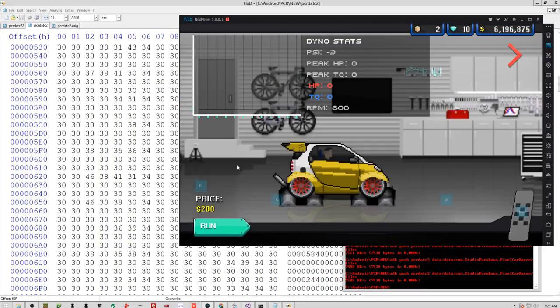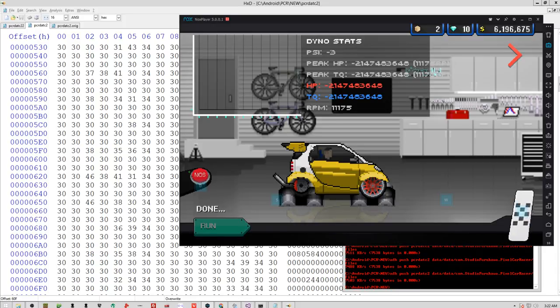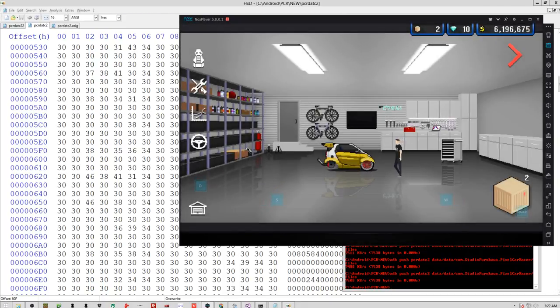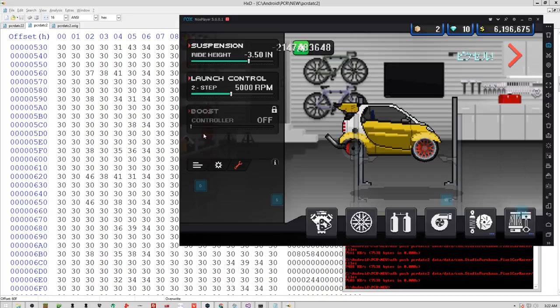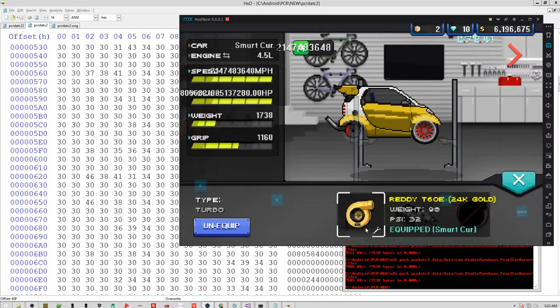Going straight to the dyno. Not even going to look any other way. Oh, Jesus Christ. It did not like 666. All right. Broke it again. Still don't have a boost controller. Piss off, you wanker.